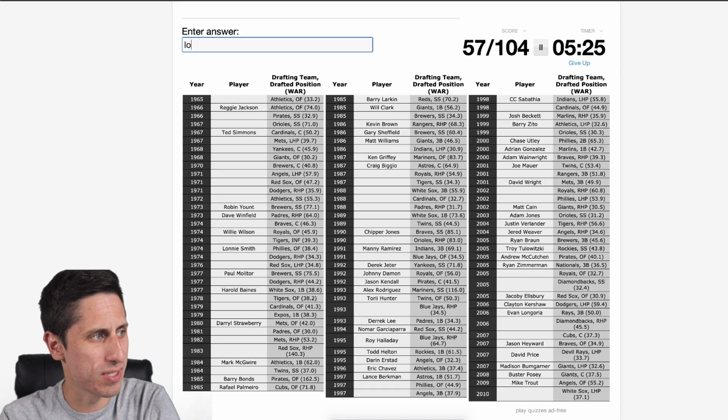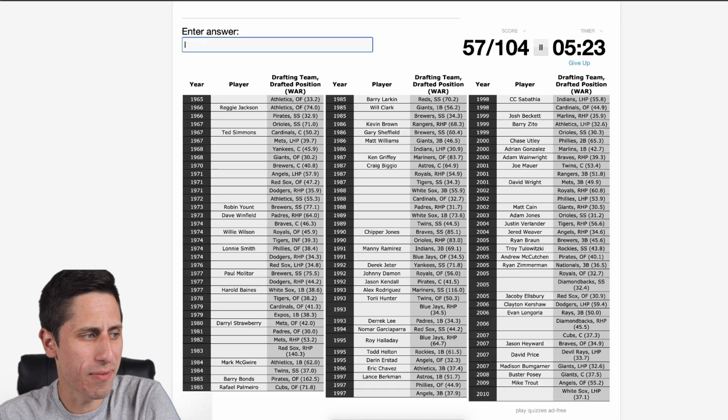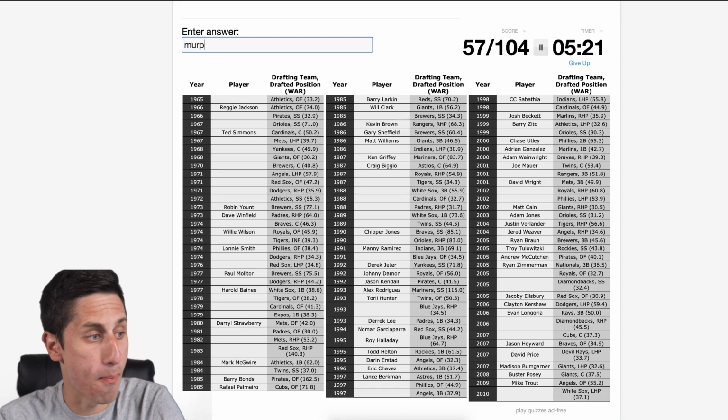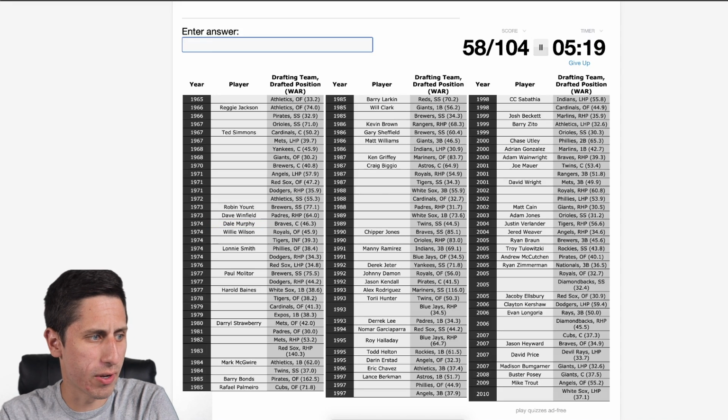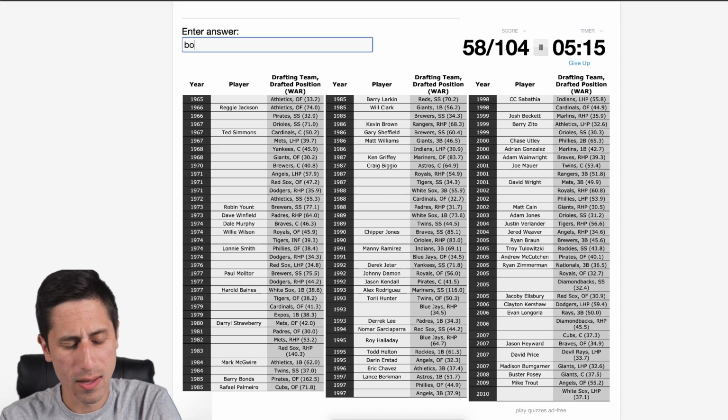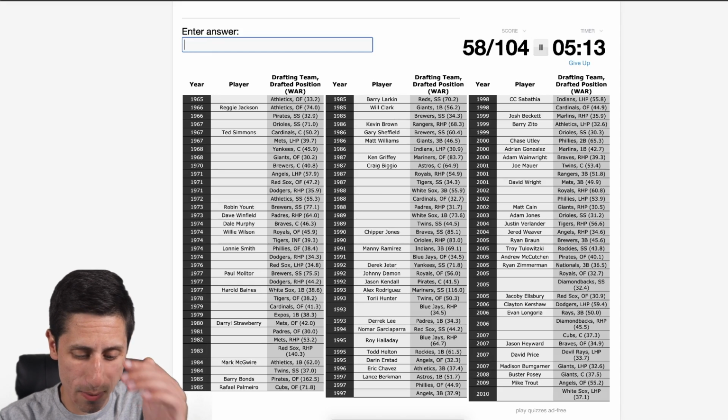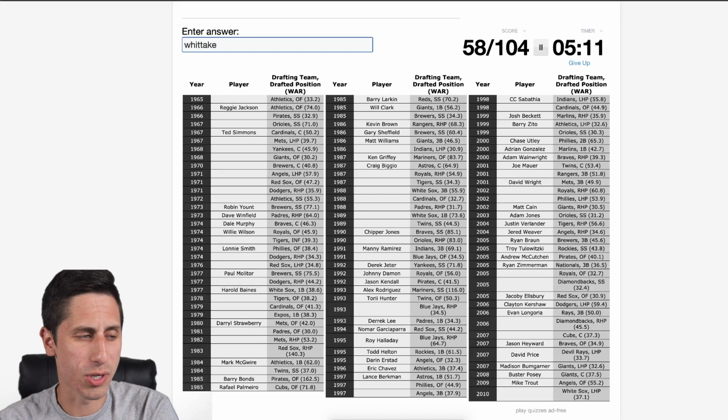Catcher for the Braves. Why am I thinking Javy Lopez? He didn't play in 1974. How about Murphy? Dale Murphy, there we go. That's who I'm looking for. How about Trammell? No. How about, what's the other guy's name? It's not Boudreaux. Oh, it's the second baseman. Whitaker? He wasn't a first round pick.